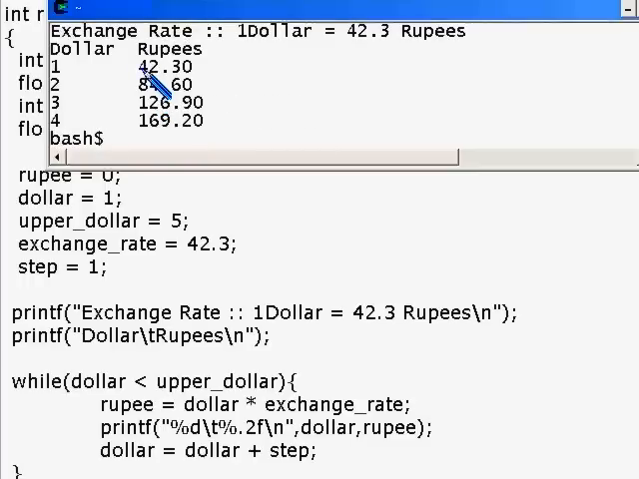Cool. See how it is: 42.30, 84.6, 126.9, and 169.20. So that will get you our exact result. But as you see, the program is not looking all that good because all these things are not right justified. So let's right justify these things.